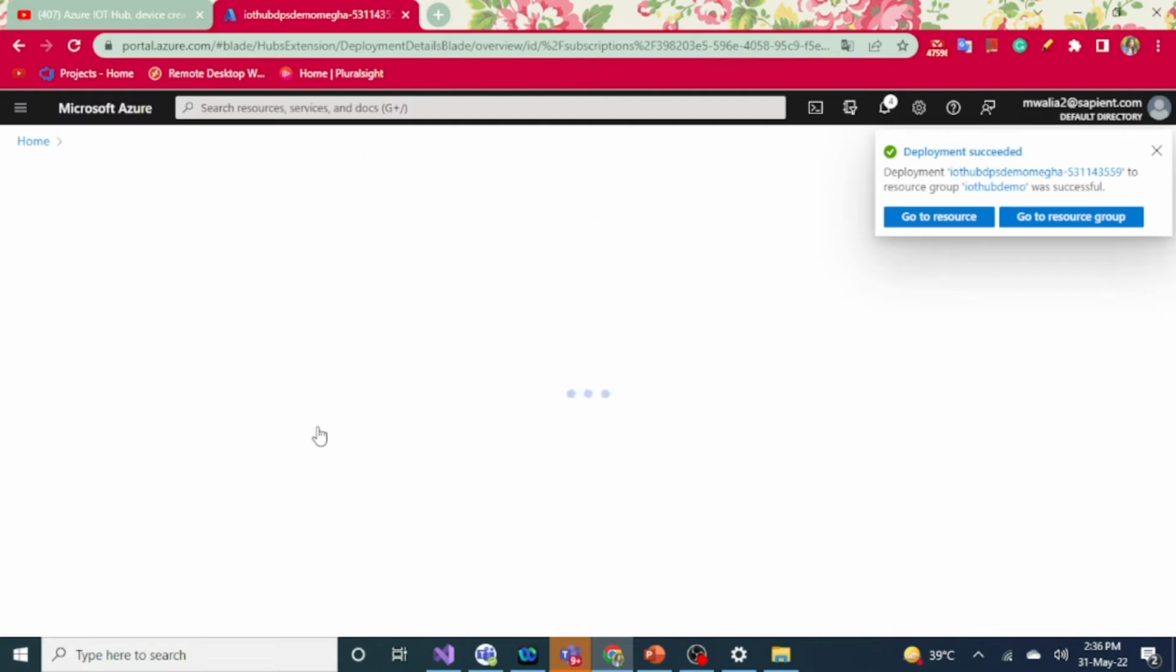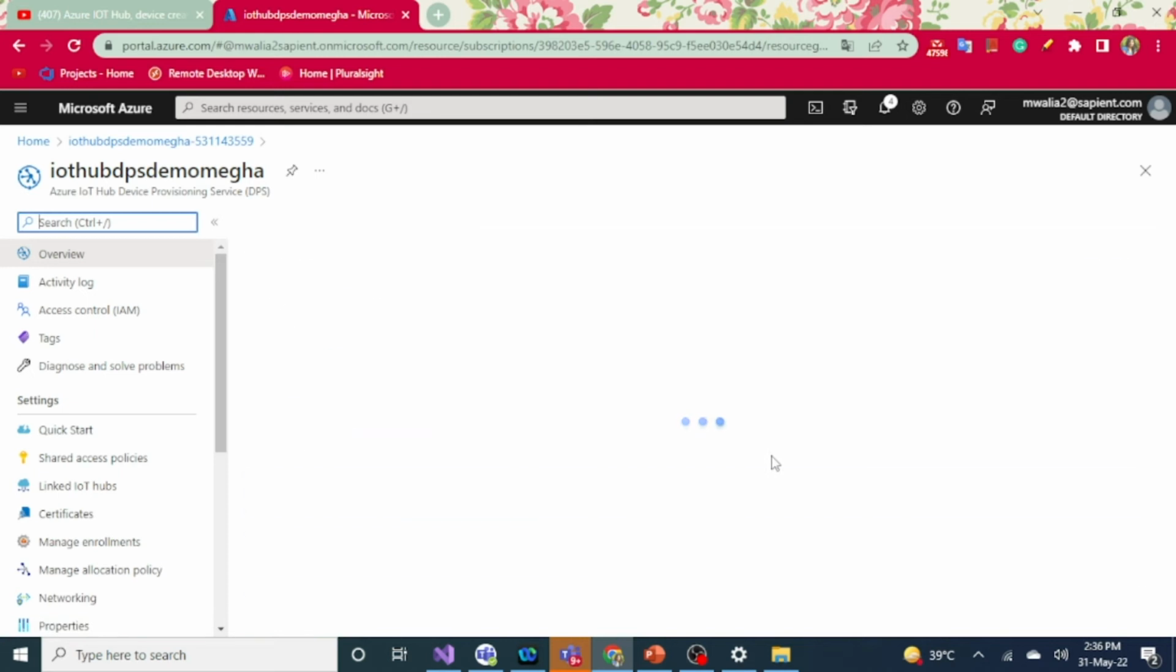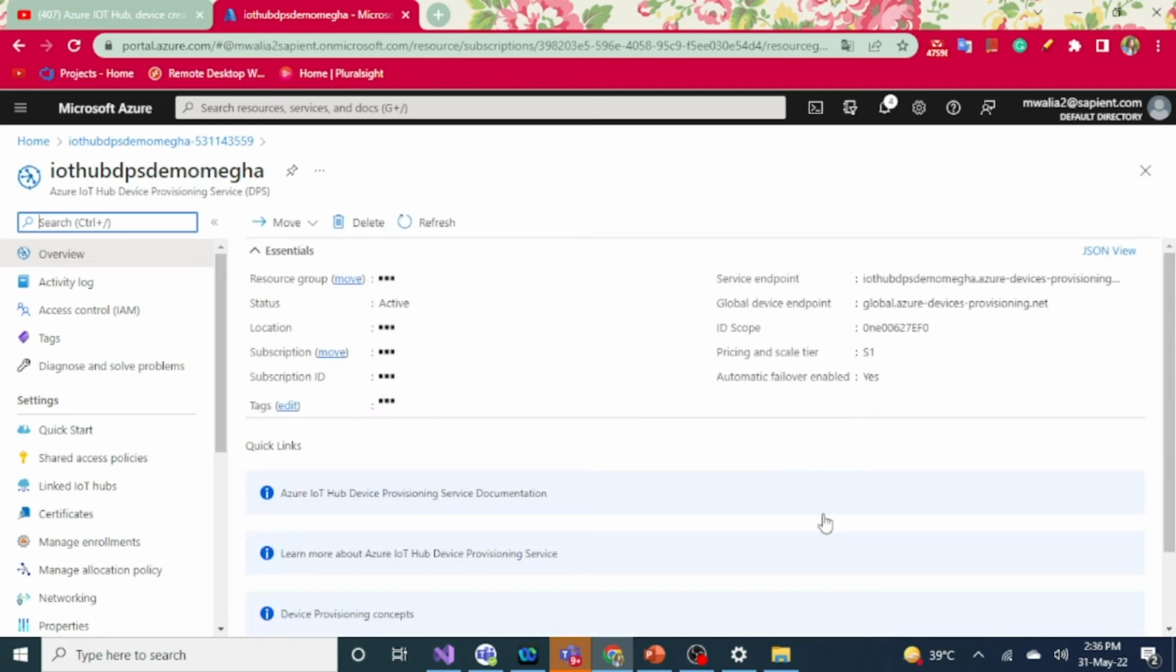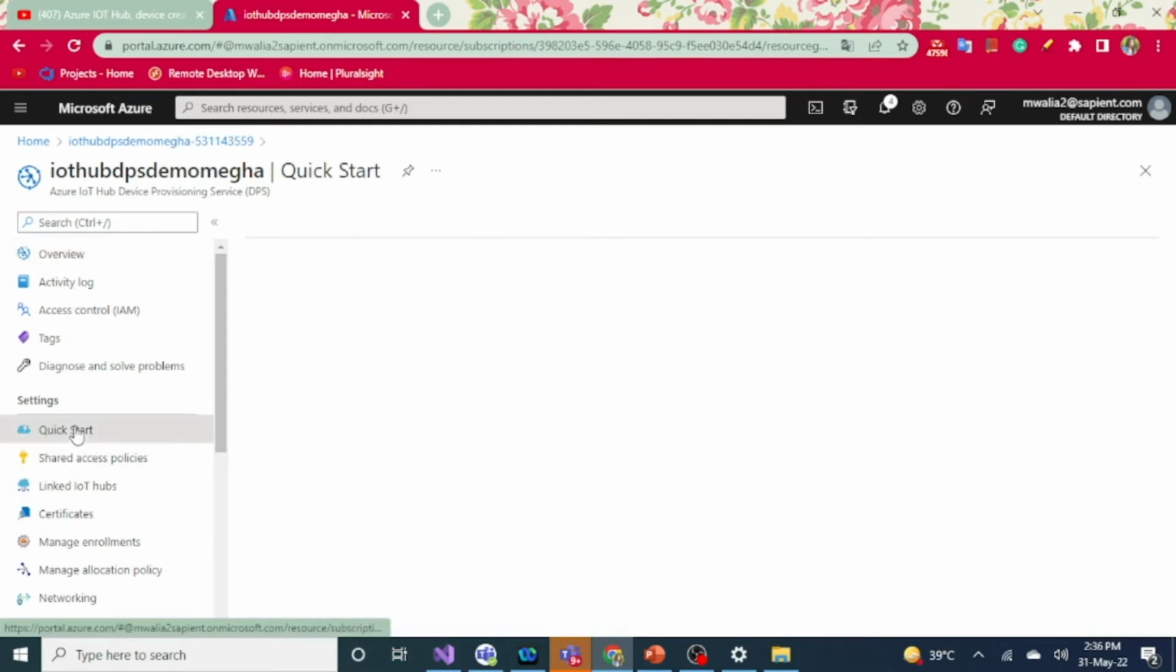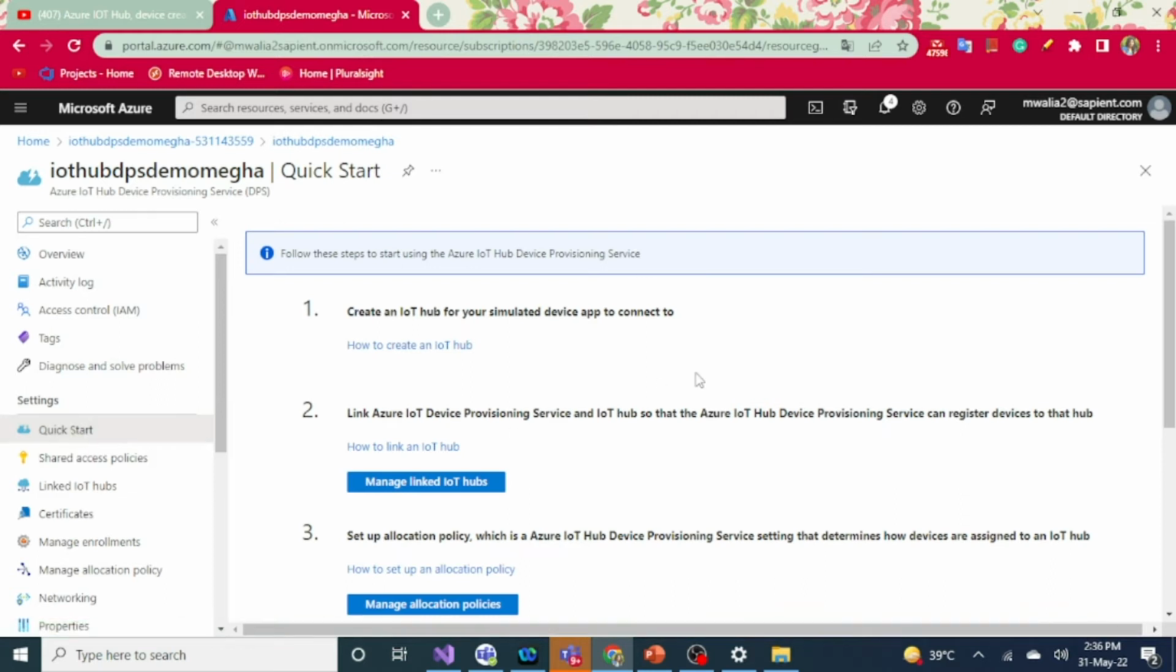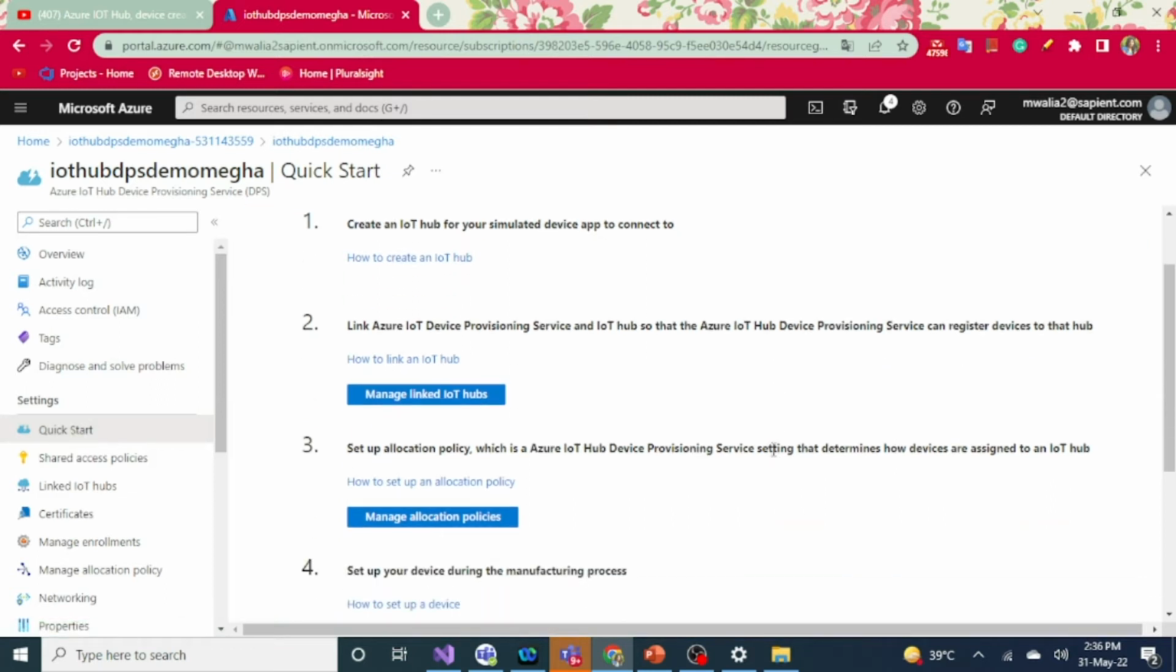So finally we have it created. Let's go to the resource, and this is our DPS, this is our global device endpoint, and this is the ID scope. This is provided with the DPS that we have created. So we have a quick start. Here we have the steps that we have to follow.